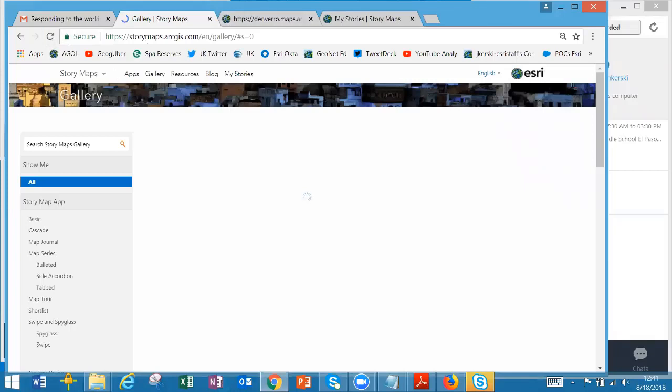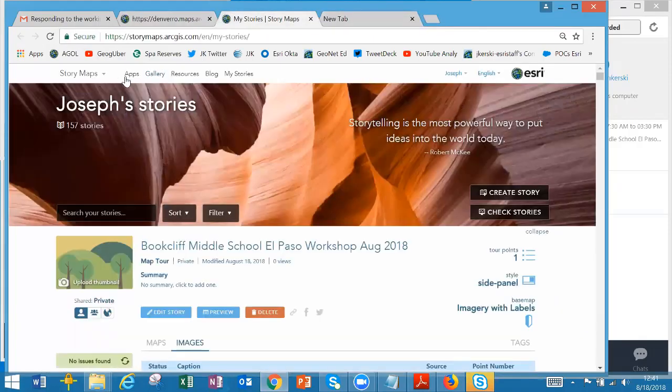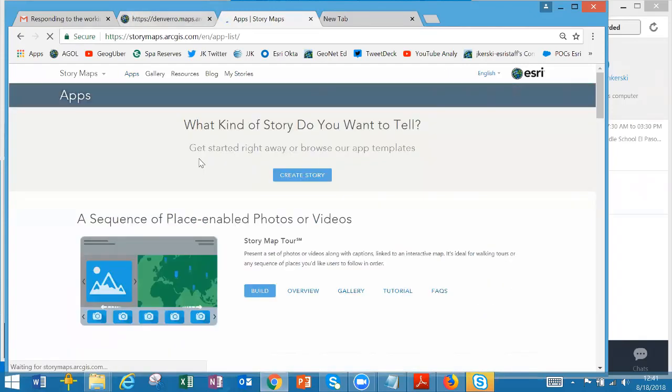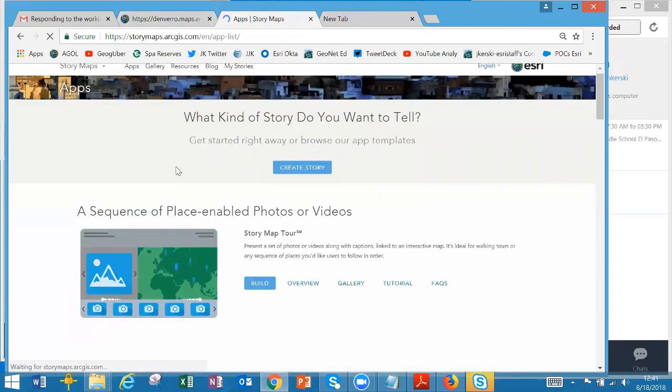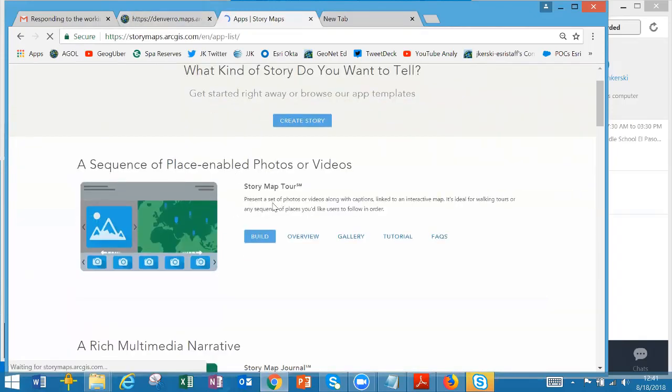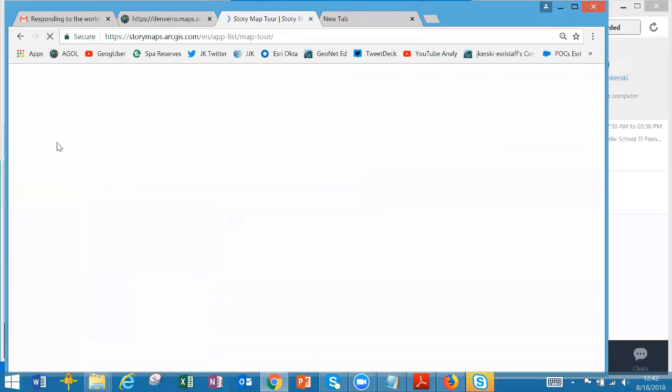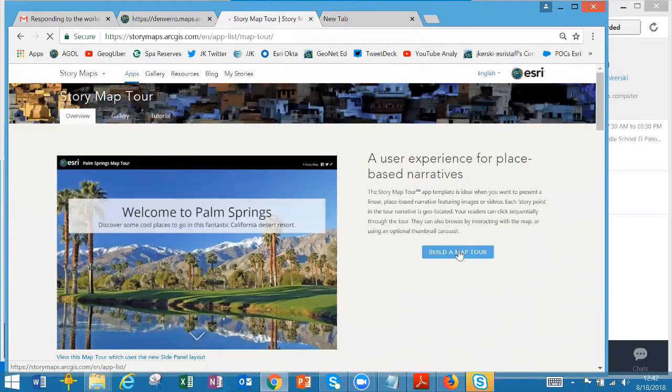So if I go to apps, it's going to, let's see here, having a little bit of bandwidth issues at the moment, but no worries. Let's ditch that tab. Let's go to apps. All right, here we go. What kind of story do you want to tell? Well, we know that we wanted to make a story map tour, so we're going to go right underneath story map tour and say build. And in our case, in our example, we started with apps, build a map tour.